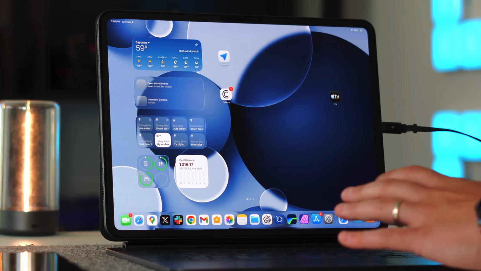So without further ado, let's talk about iOS and iPadOS 26.2 specifically, see what's new, and see if there's anything kind of drastic that's changed that's worth sharing. Let's get into it. Alright everyone, let's get right into it.